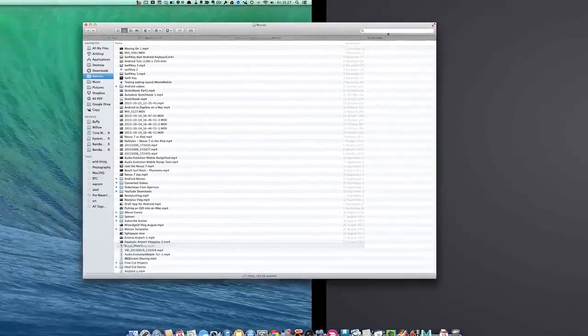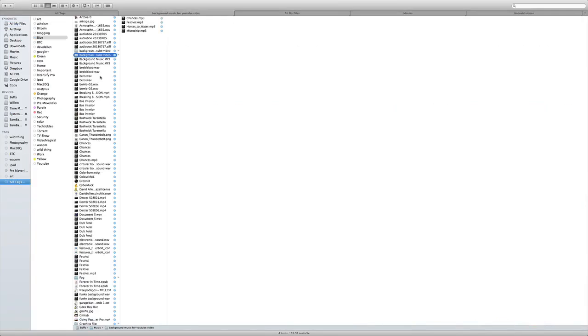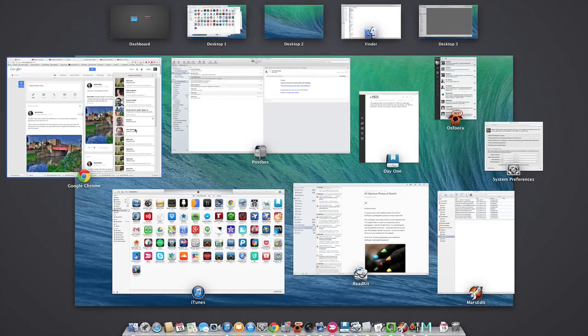So let's do that. And here we are in full screen mode, and we've got all our tabs available there, look. So if you're in full screen mode and you want to go to something else, then what you can do is use your Mission Control, 3 fingers up on the trackpad, and then I can see what else is open and go to other things as well.